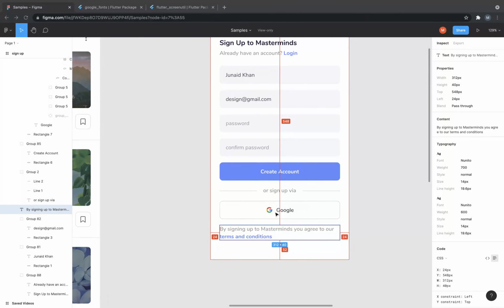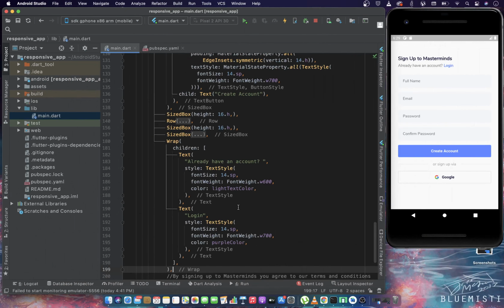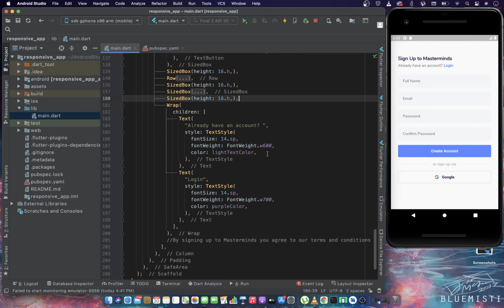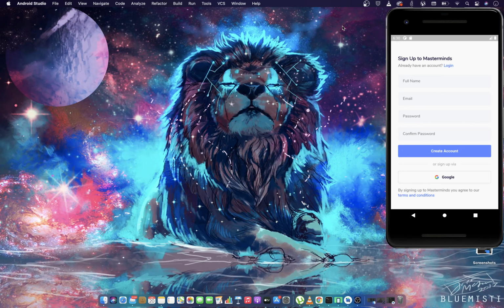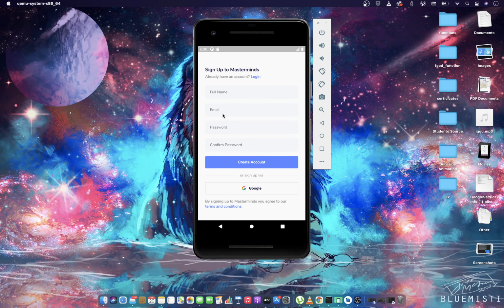And there is some spacing in between this button, and it's also 16. So you can just use the same size box that we have used already. And you can simply change the text, and instead of this, we can just simply say this. And instead of the other one, which is prominent, we can just paste this, and you can remove this comment also. So well, you can see we have now this design. We have implemented it, and it's looking exactly the same.